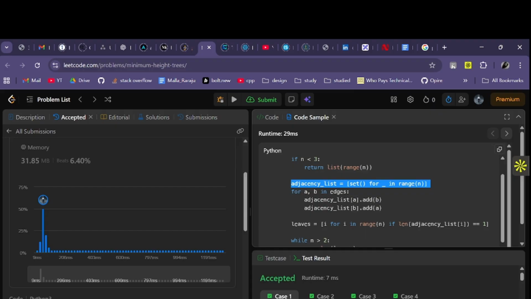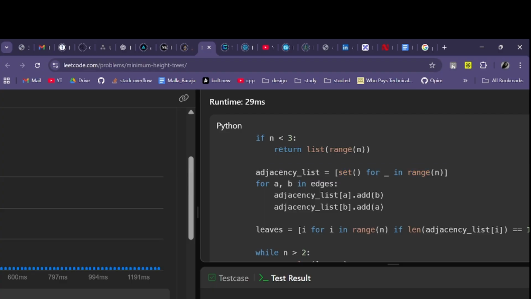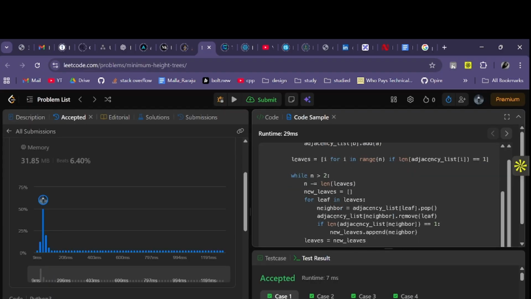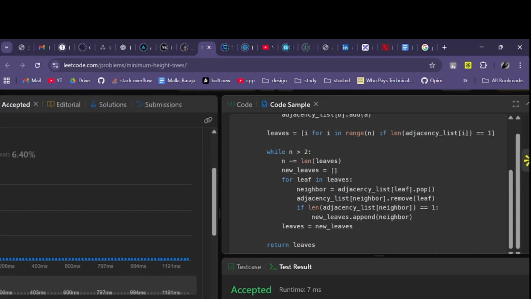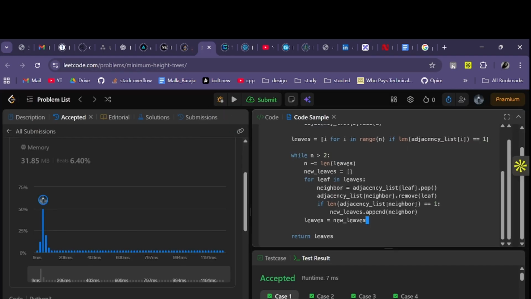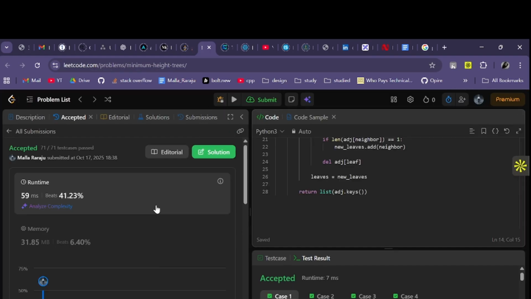Okay, adjacency list. Well, they did the same.